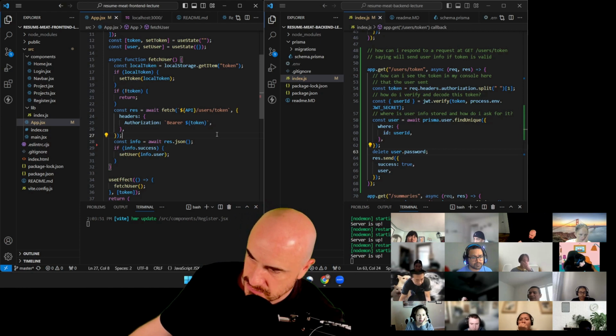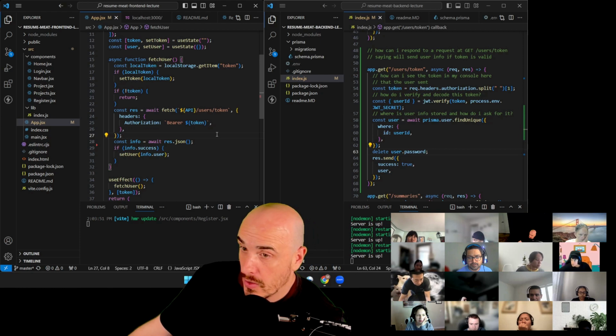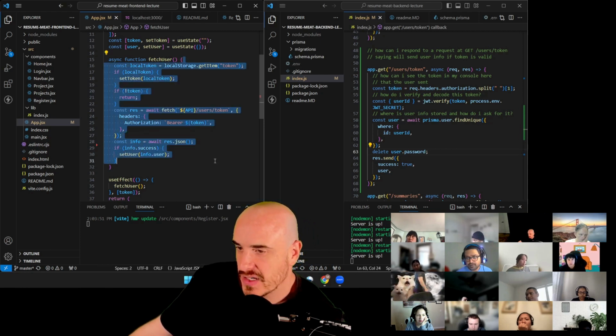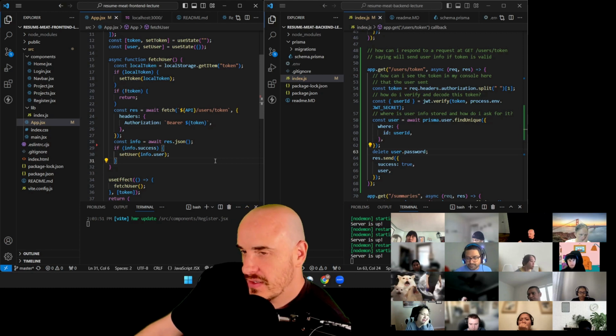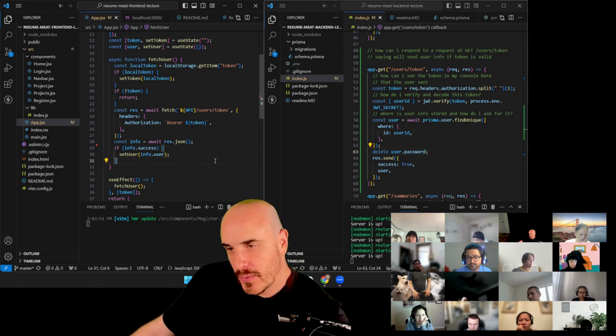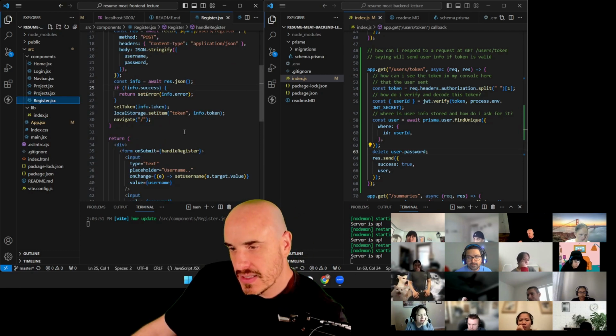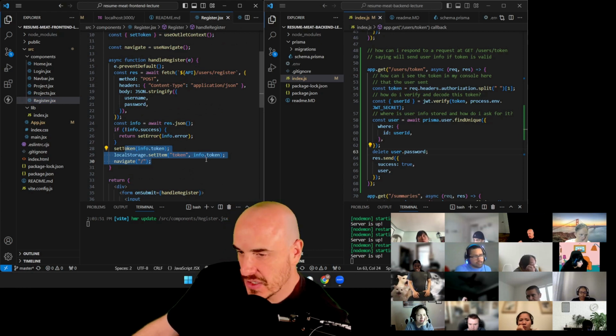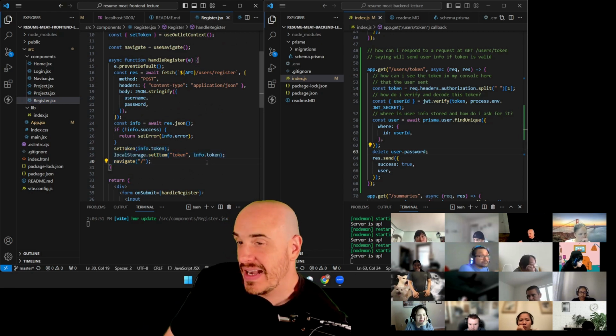But this all fires when you hit that register, right? Like when you first register. No, this fetch user we're looking at fires when you first start the application. And it checks the local storage for a token. Register is different. Register is this. So different path, doing different things. This is getting a token. The other one was getting a user.